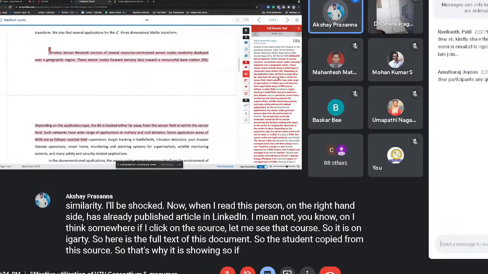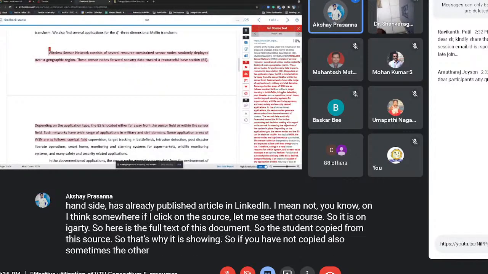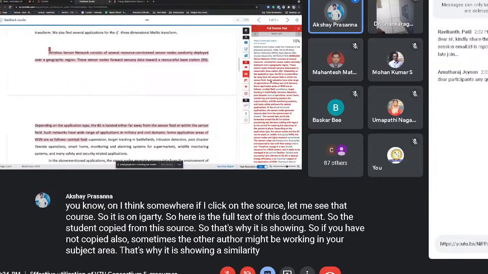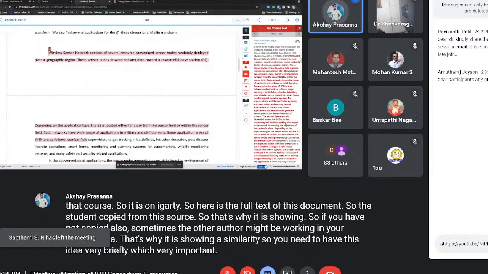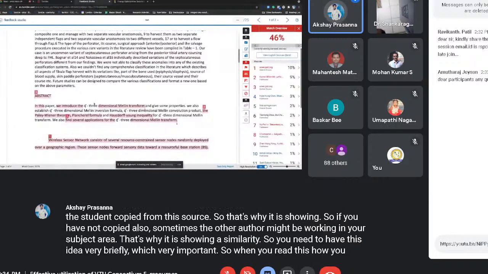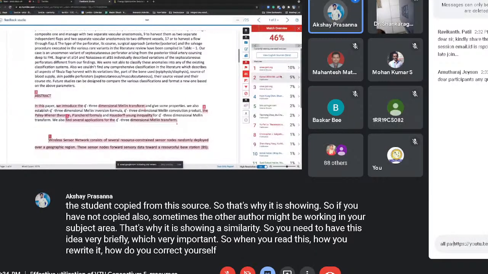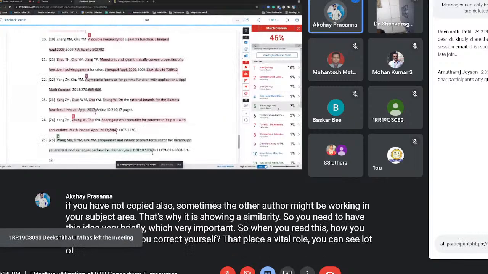So if you have not copied also, sometimes the other author might be working in your subject area. That's why it is showing a similarity. So you need to have this idea very briefly, which is very important. When you read this, how you rewrite it, how you correct yourself, that plays a vital role. You can see a lot of places where the student has copied.